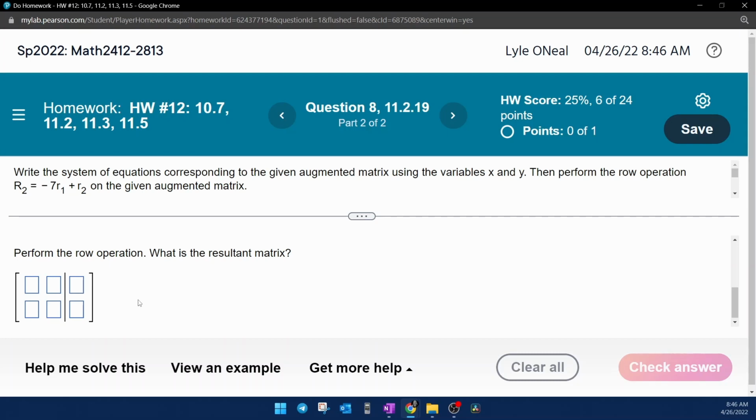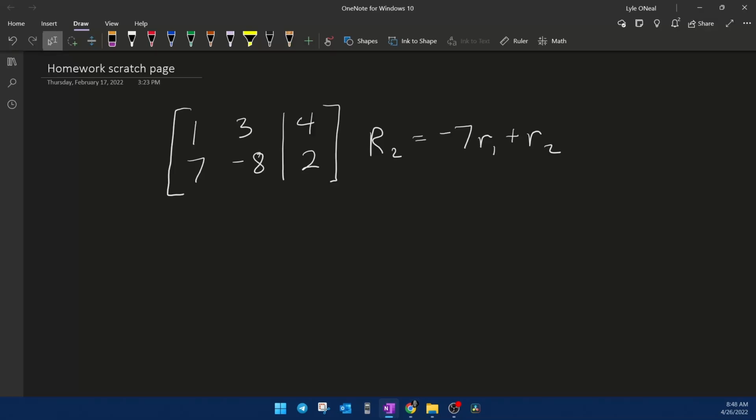So that means we're going to have to jump over to the scratch work. All right, so I've got my matrix and my row operation copied over in my scratch work. Let me take a moment and describe exactly what this tells us to do. This part on the right-hand side is the actual row operation. It's telling me once I do that stuff, it's going to produce a new row 2. So the only row that's going to change in this case is row 2.